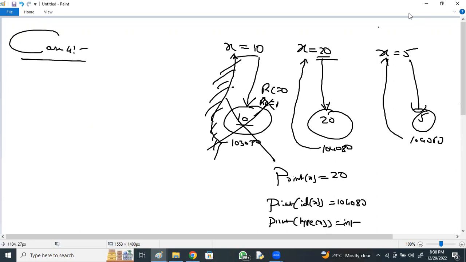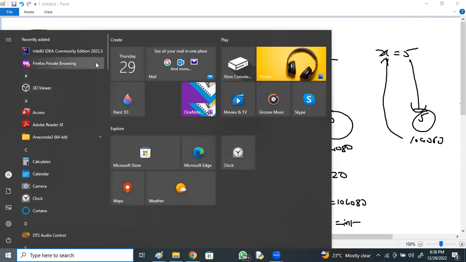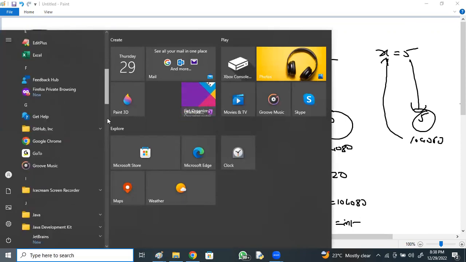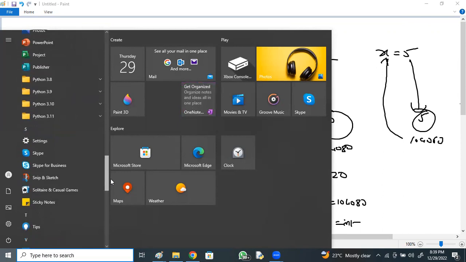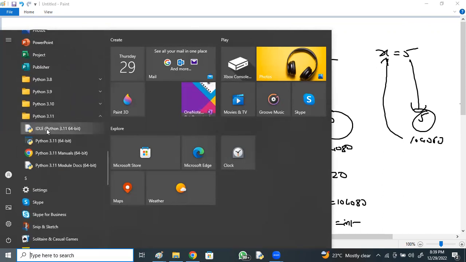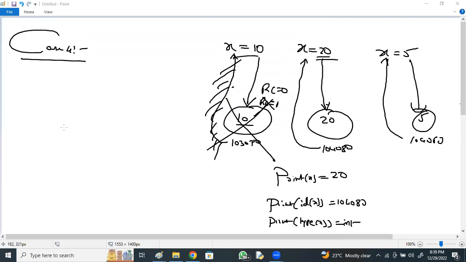Now observe this, right? Whenever we install Python, go to the start program and check where your Python is available in this list. Python 3.11, the version we have installed. The first thing we see is IDLE, right? Click this IDLE.